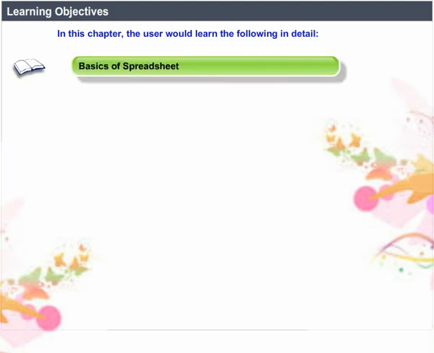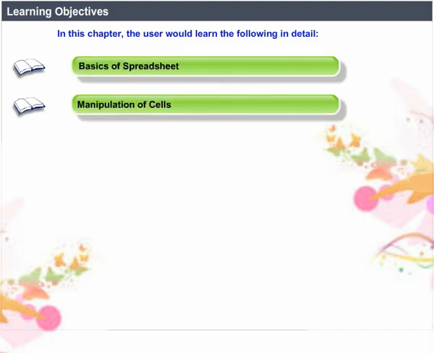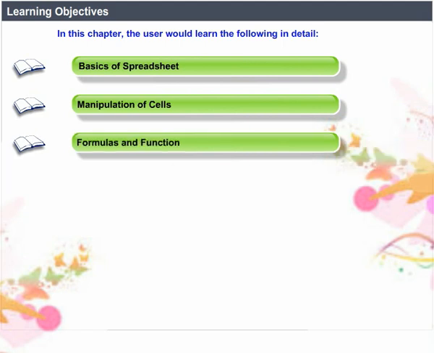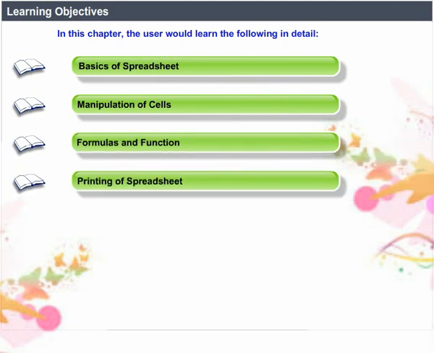Learning objectives. In this chapter, the user will learn the following in detail: basics of spreadsheet, manipulation of cells, formulas and functions, and printing of spreadsheet.